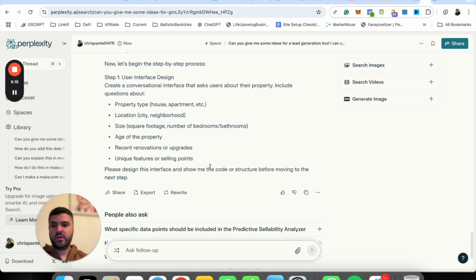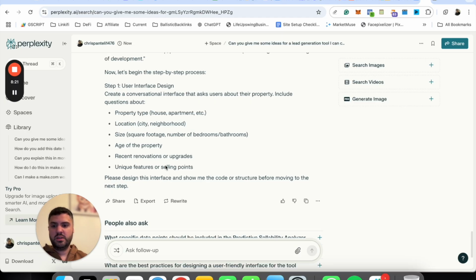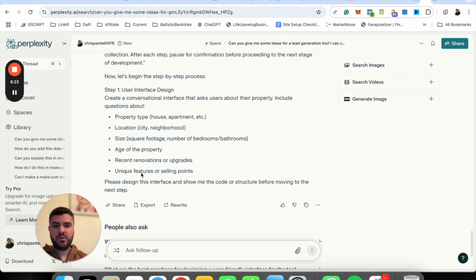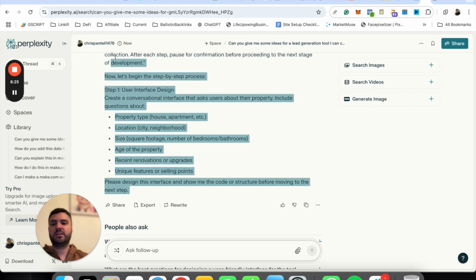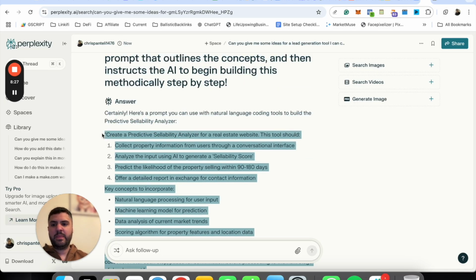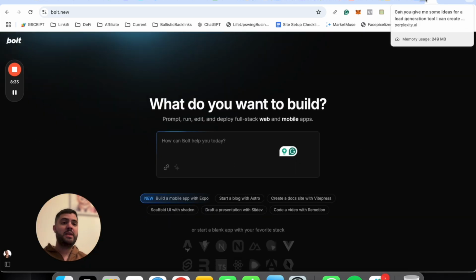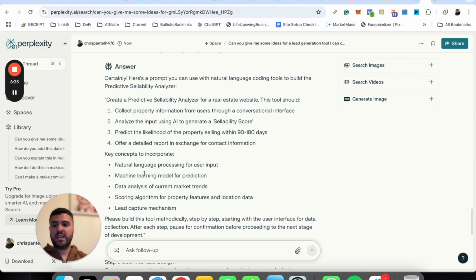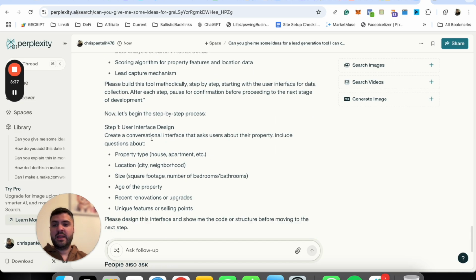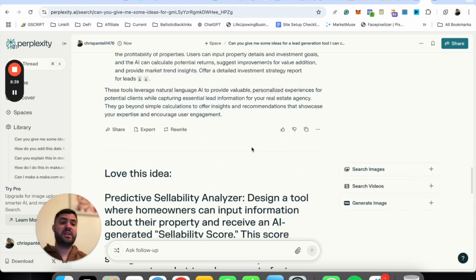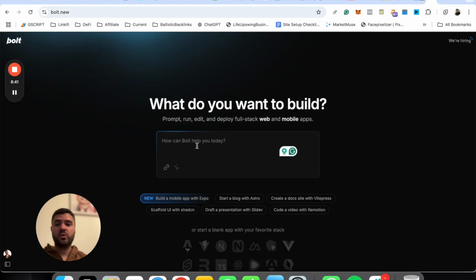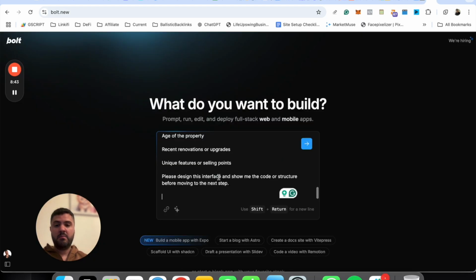Users, okay, so this is good. Please design the interface and show me the code or construct before moving to the next step. Perfect. Okay, so we're going to take that and we're going to copy that, and then we're going to come into Bolt here. Okay, so this is going to be a new project. I'm happy with this because it's outlined the concept, the idea, and then it said what we want first, which is the user interface design. Okay, so that's really, really cool.